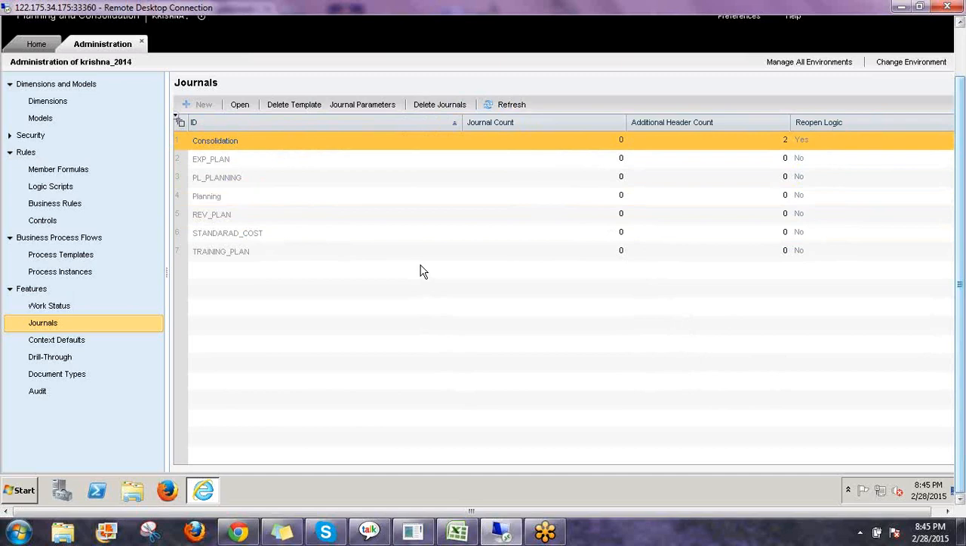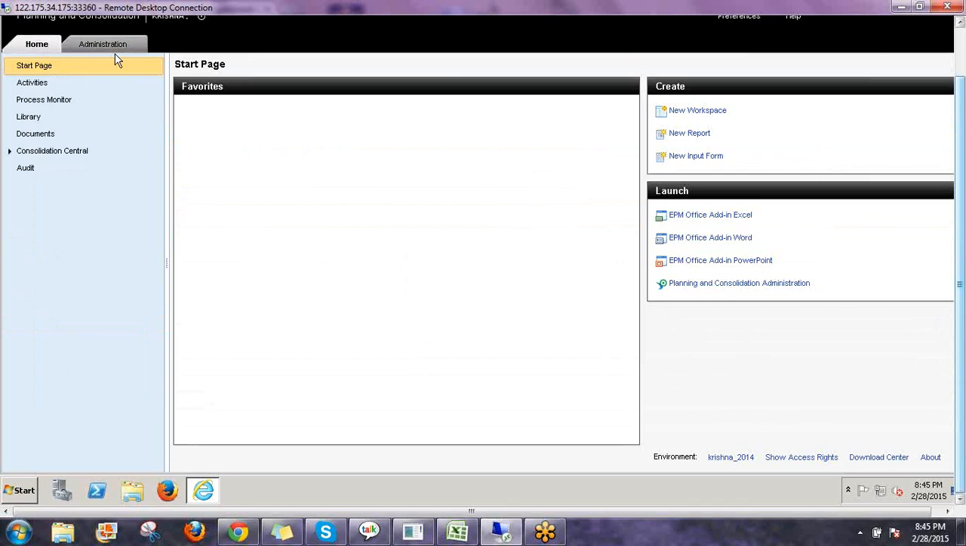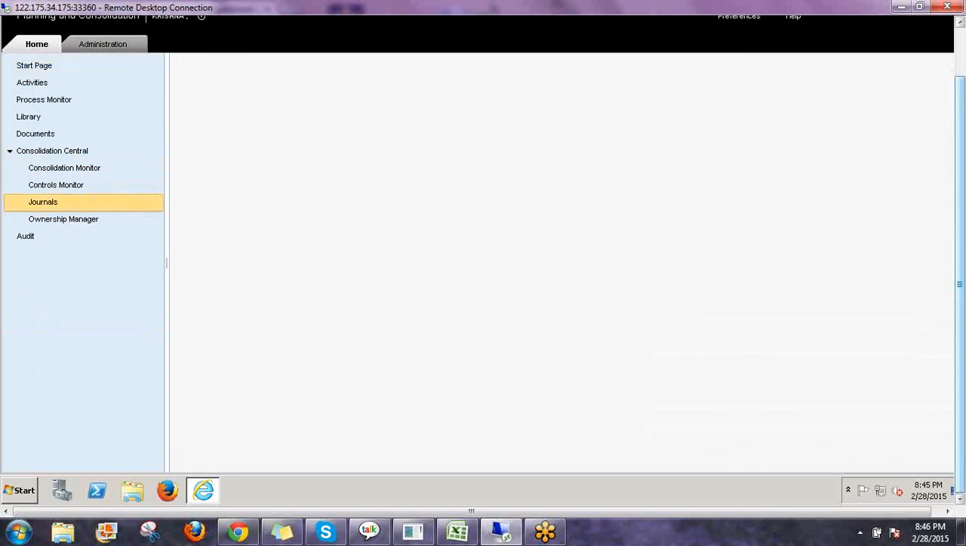This is with respect to the creation of the journal template and setting up of additional header, and then reopen logic, and then journal parameters setup. Once you have done it through the administration screen, the end user can post the entries using the home button, because the administration screen is for customization purposes, and from the end user perspective he can directly post using this particular area, consolidation central and then journals.